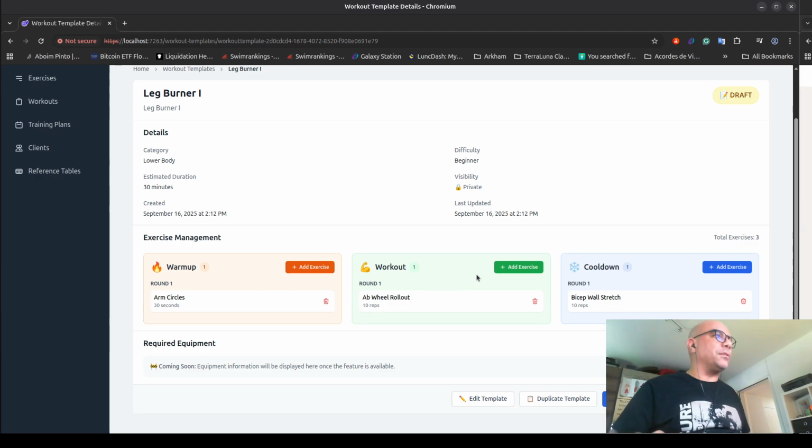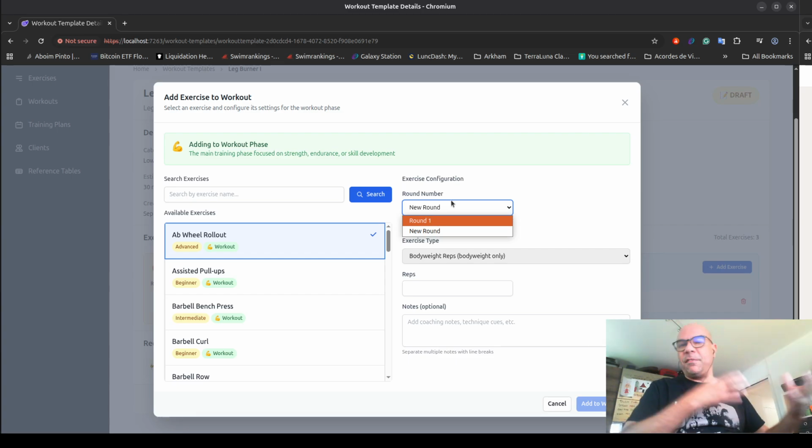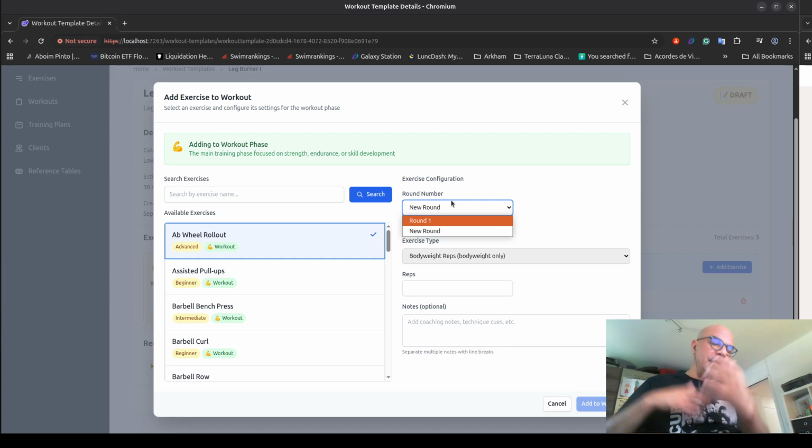in a second round. We can come here and say I want to do this next. I can now edit this exercise again to the first round. I can have the first round with the same exercises with rest in the middle, and then the second round. I can combine. This is all about the PT and what they want to do.